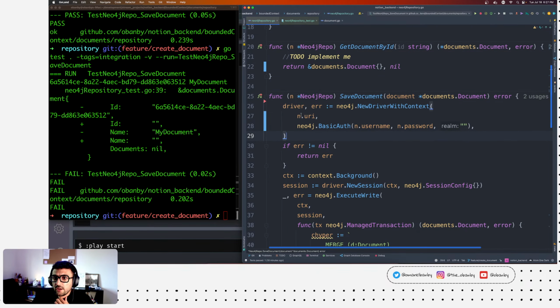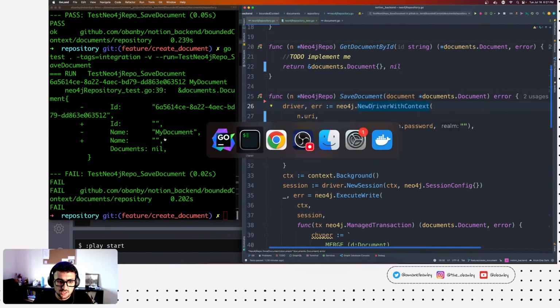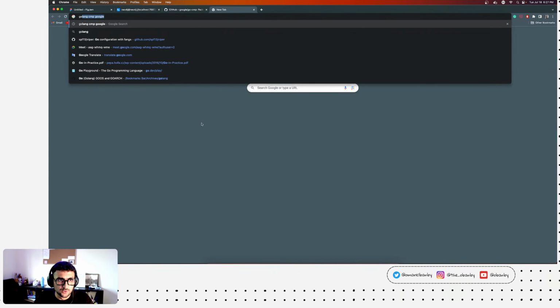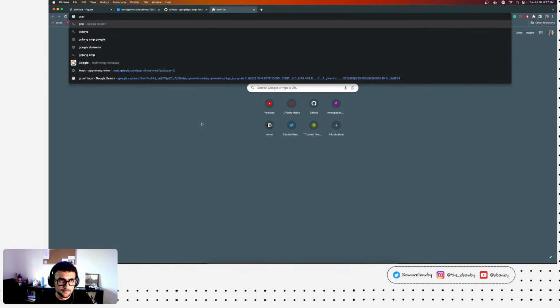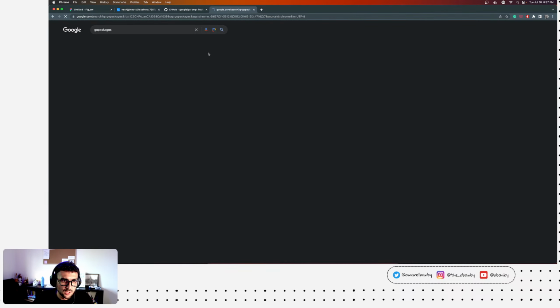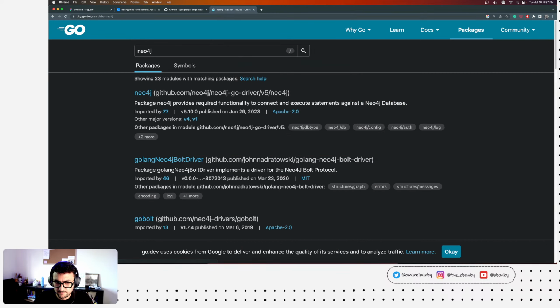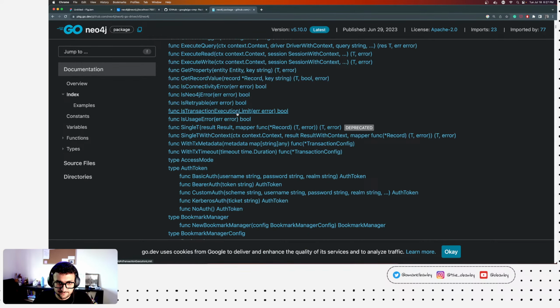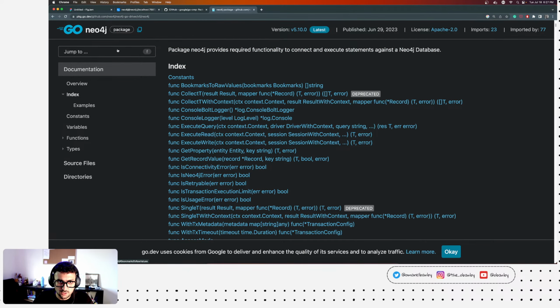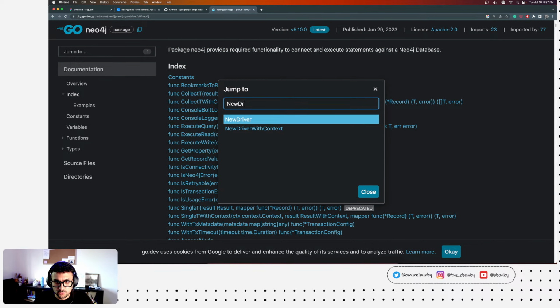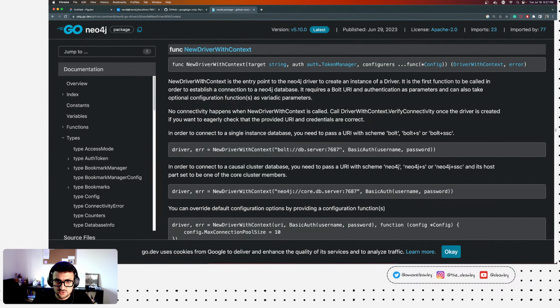Two, when you create a driver with context, right? Let's read the documentation for that one. So if I click, well, actually, let's do it how pros do it. So go to packages, right? And you can search for Neo4j. And here you go to V5, and we can search for NewDriverWithContext. So let's read this here.